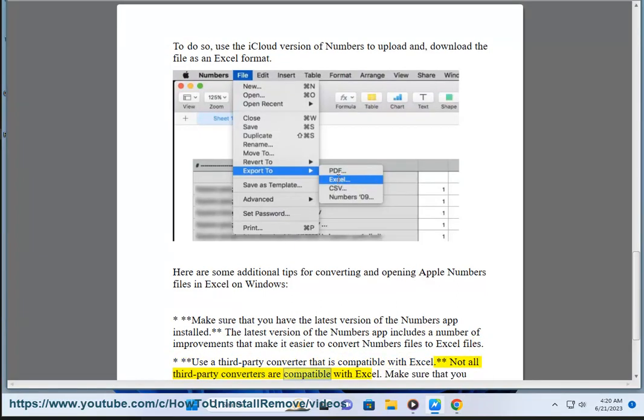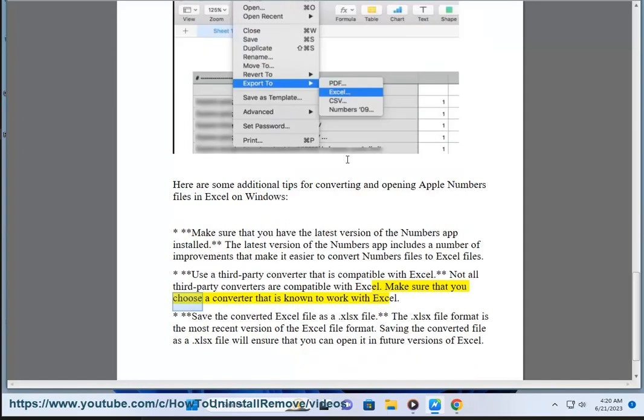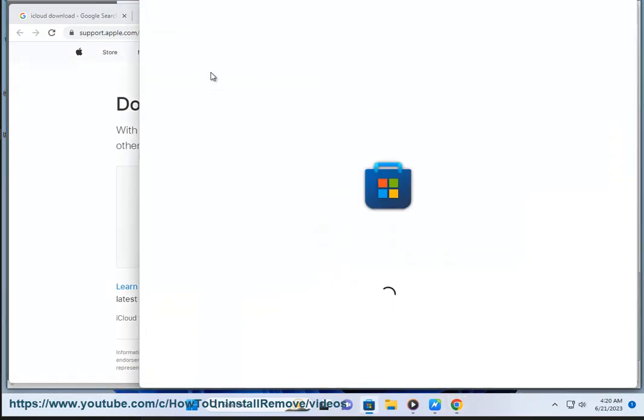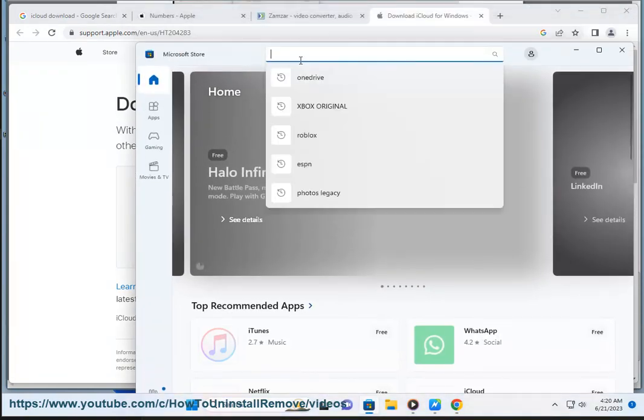Not all third-party converters are compatible with Excel. Make sure that you choose a converter that is known to work with Excel. Save the converted Excel file as a .xlsx file. The .xlsx file format is the most recent version of the Excel file format. Saving the converted file as a .xlsx file will ensure that you can open it in future versions of Excel.